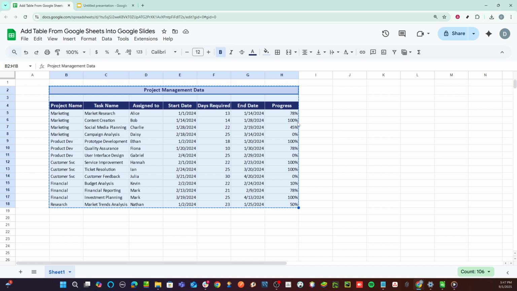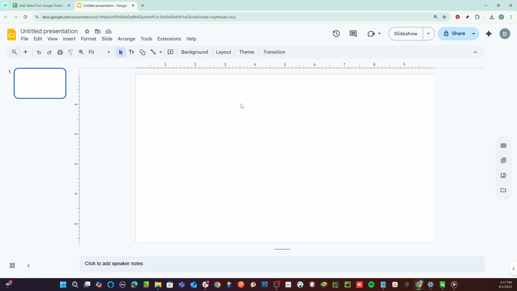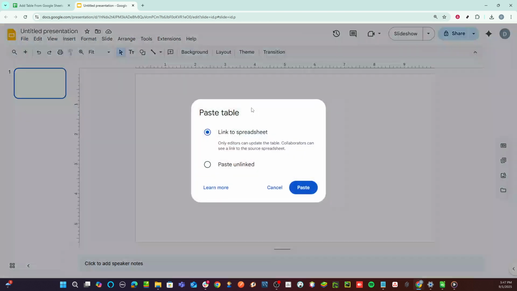Open the Google Slides presentation where you want to insert your table. If you haven't already created a new slide for your data, consider doing so to keep your presentation organized and structured. Once you're in Google Slides, press Ctrl+V on your keyboard, a familiar simple shortcut that will paste the copied table onto your slide. Immediately after pasting, a small dialog box will appear, presenting you with some options.